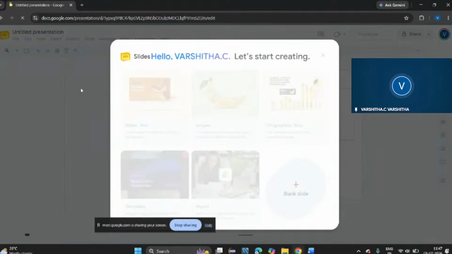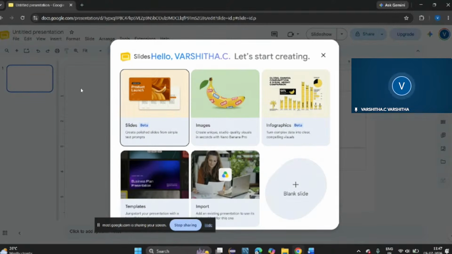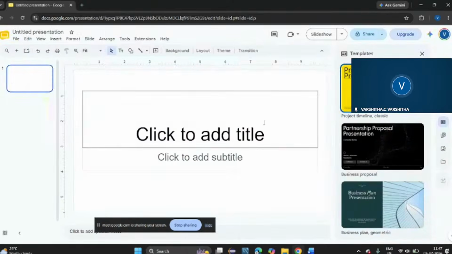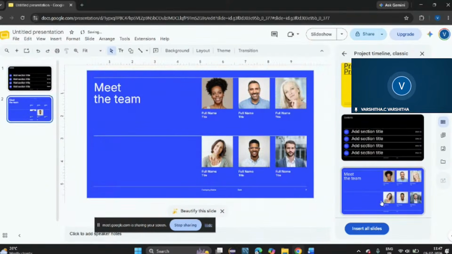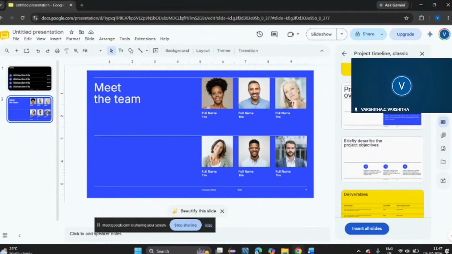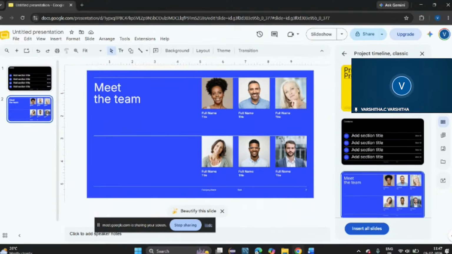The Google Slides. There are so many templates here. You can select different templates. There are so many templates in Google Slides. What this means is that it is going to save in your drive, cloud storage. No space is needed. Everything is going to be stored in a drive.